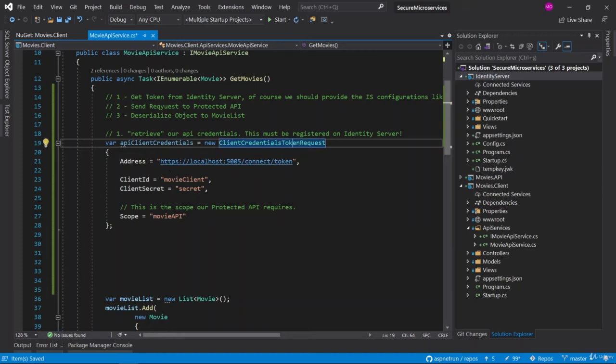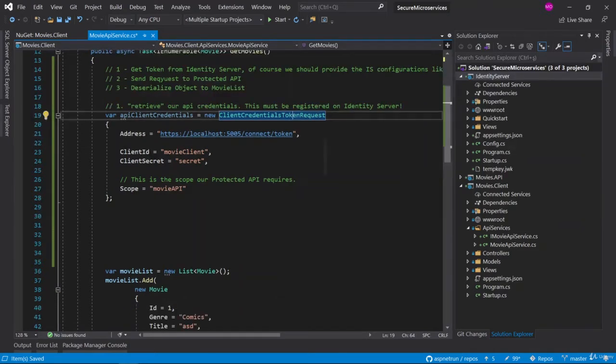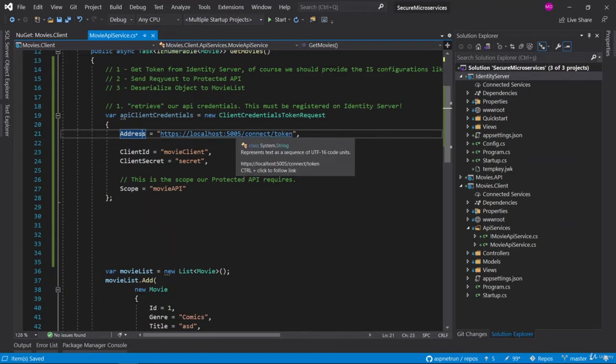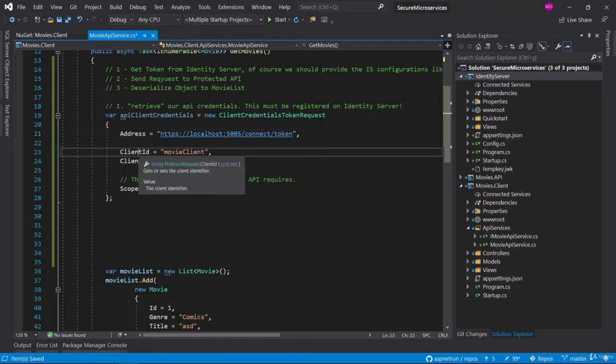So we are going to retrieve our API credential, and this must be registered with the identity server, and this is important. As you can see, we are giving the address as the token address. You can get this address from the discovery document, in the token endpoint. The client ID will be movieClient, and the client secret will be secret. Let me verify these values. And the scope, of course, is movieAPI, because we would like to reach our protected API.